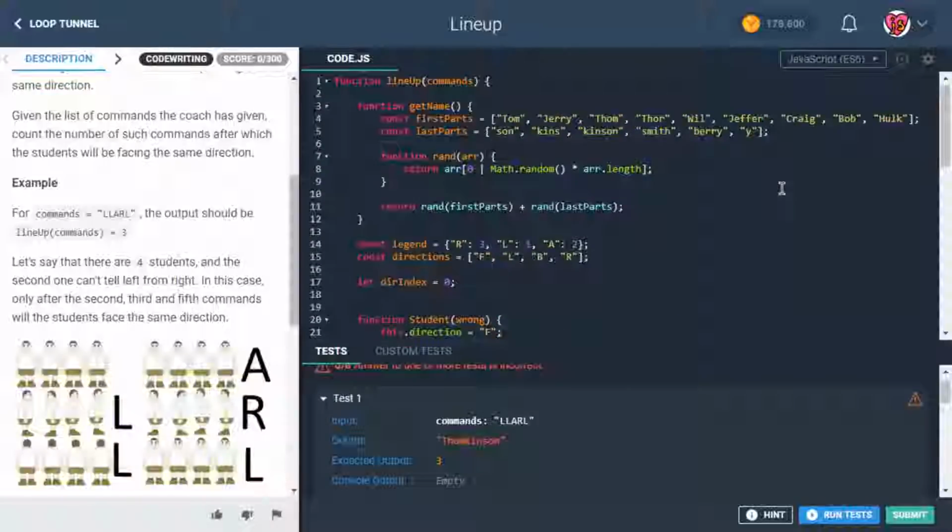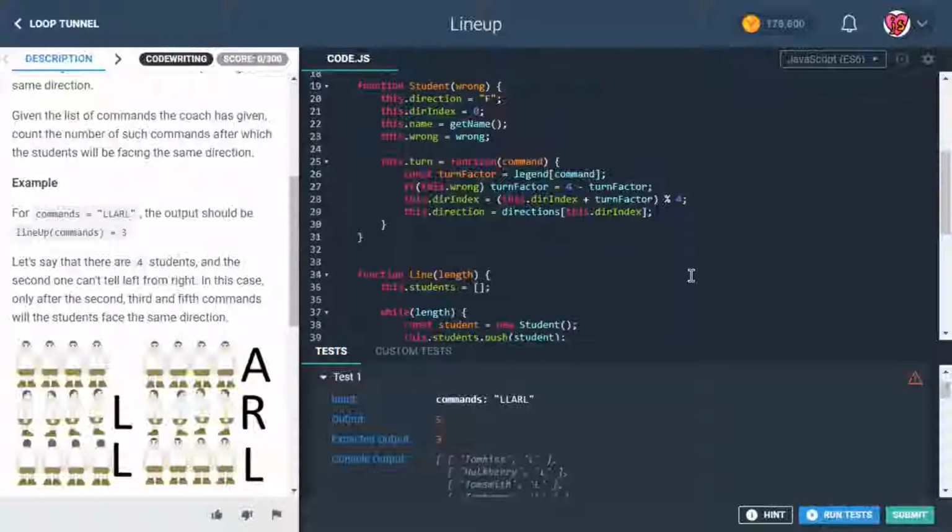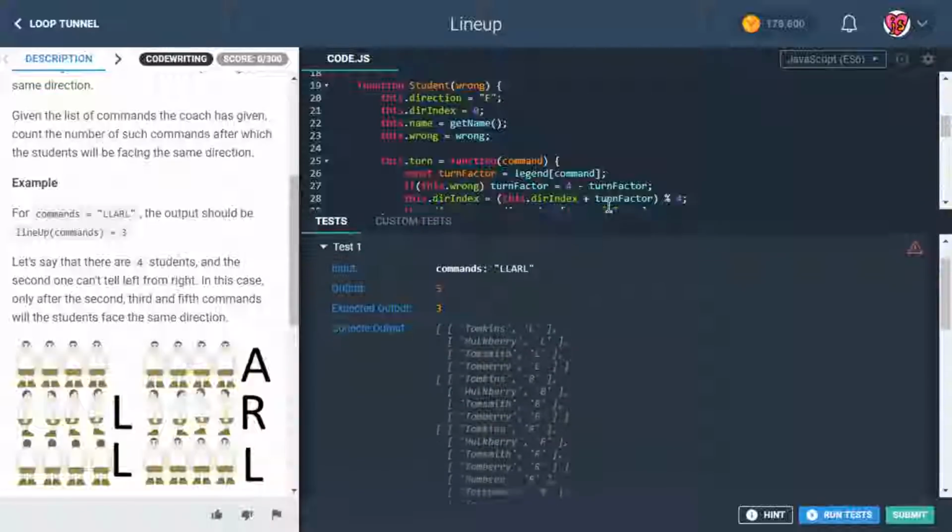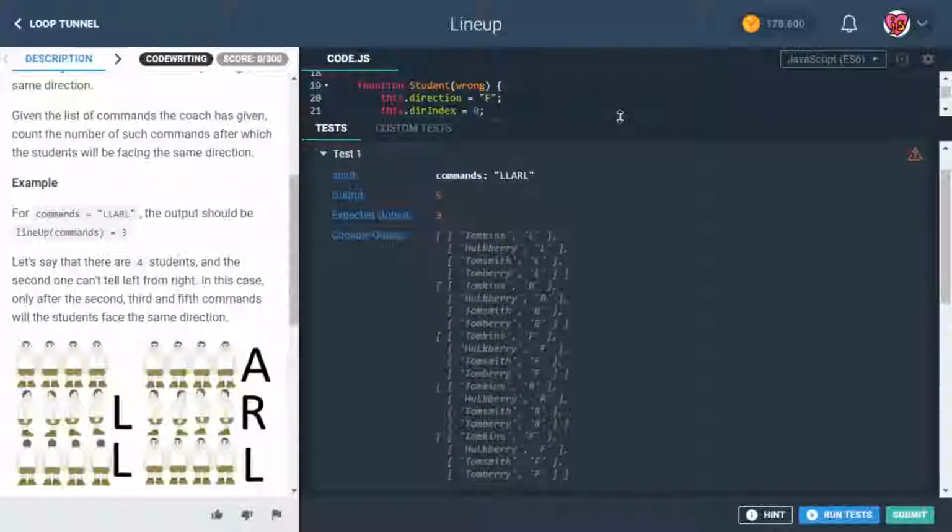We've made a lot of changes here, so I don't know if this is actually going to run. We'll probably get some kind of error, but let's find out. Okay, so that's still saying 5 instead of 3. So what do we have here? We're getting every step of the way here. So what happened? After the first command, they're all facing left. After the next one, they're all facing backwards. So we've got 4 students here: Tompkins, Hulkberry, Tom Smith, and Tom Berry.